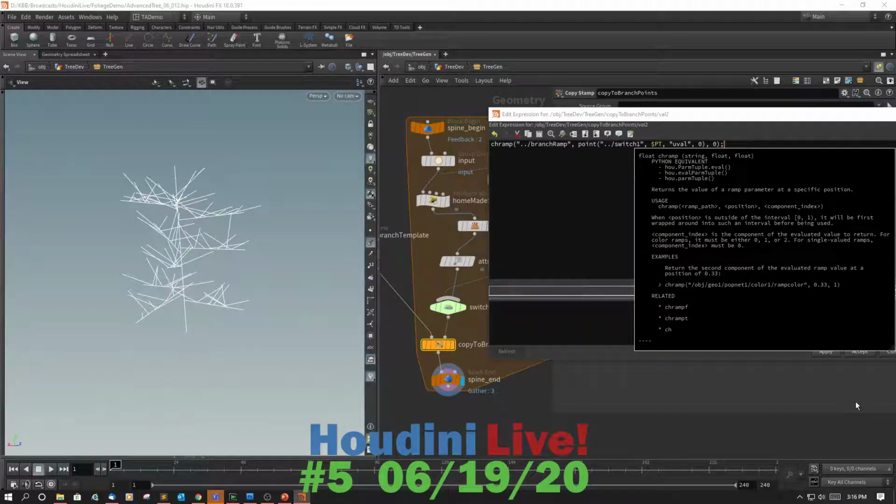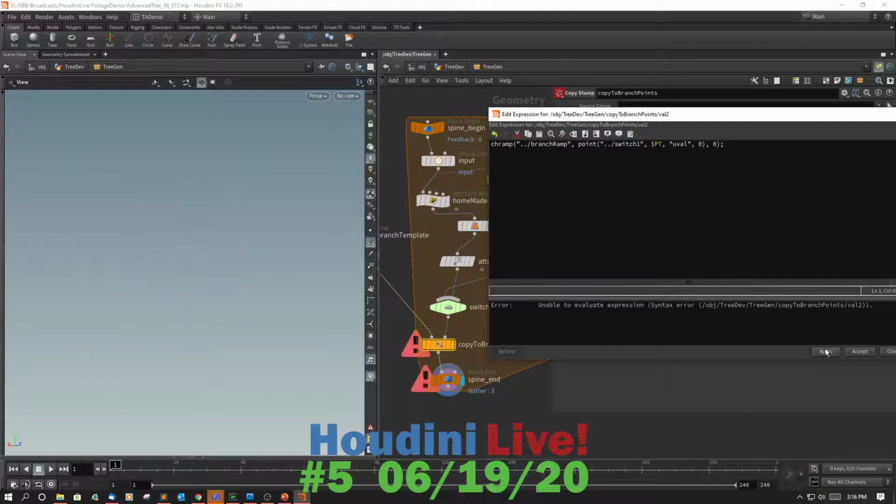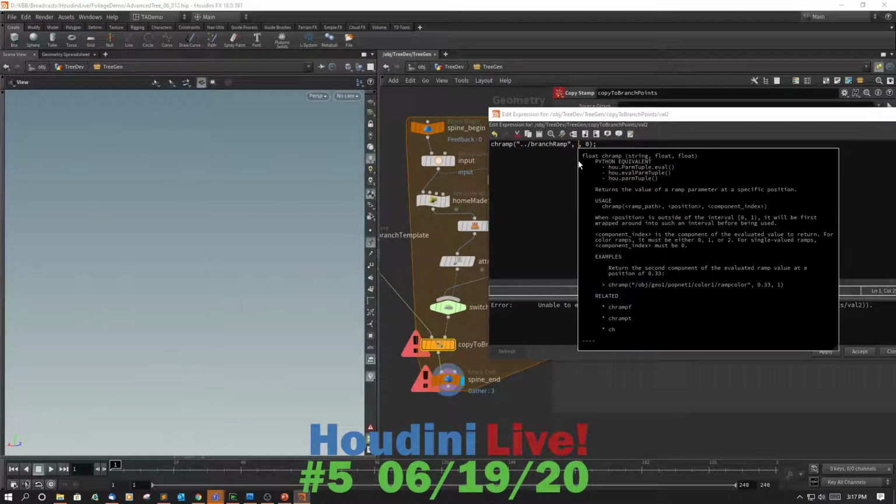So I'm going to go ahead and hit apply to make sure that this all works. Uh-oh, syntax error. It says unable to value 2. Okay, CH ramp. So I have a hunch that it's probably here with this point statement. And so let's get rid of that X. And so if we were just to put $PT, well, let's just put some kind of value of 0.1 in here. Now, is this going to work?